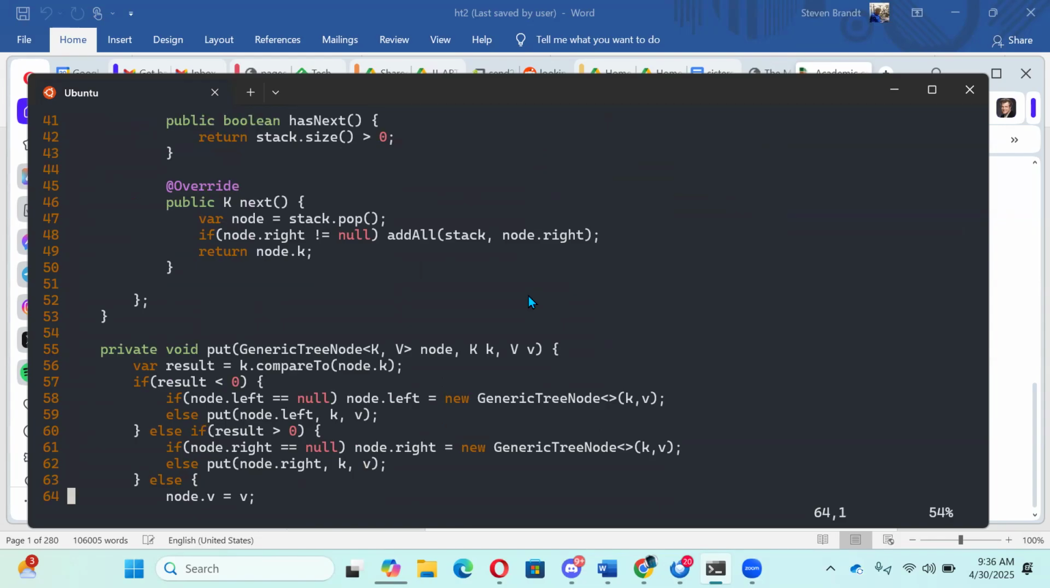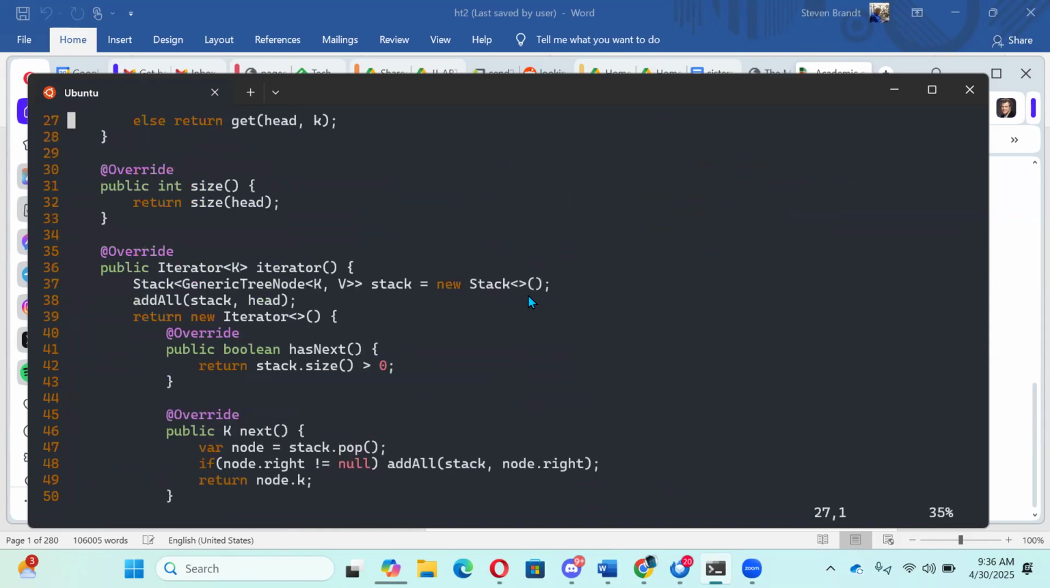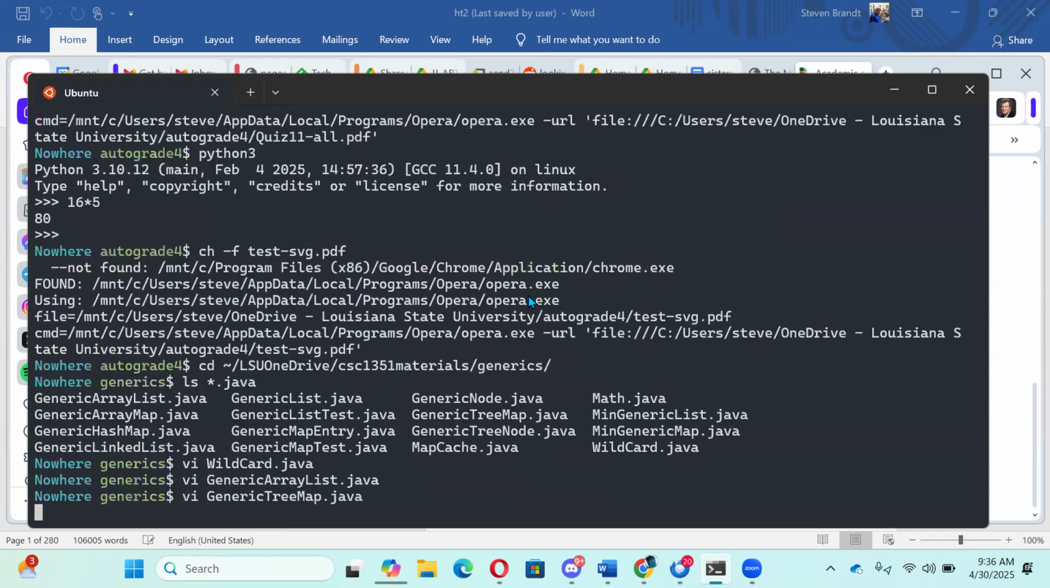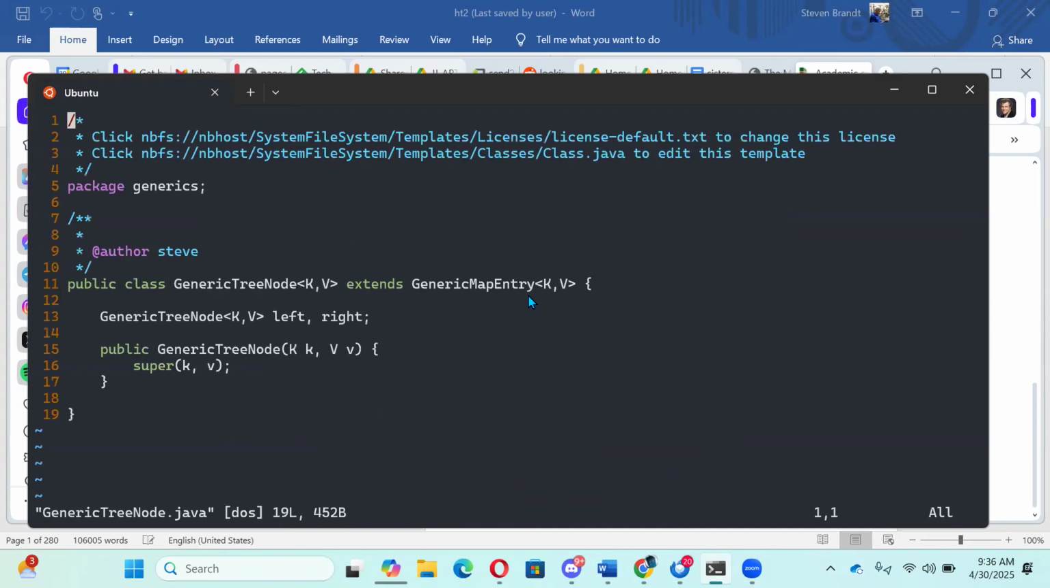Follow that? So if I didn't need to call compareTo, I wouldn't need that. And so the generic tree node, for example, when I declare that one, it's just K and V, because inside the generic tree node, I'm not actually doing a comparison, so I don't need that. All right, I mean, I could put that there. It probably wouldn't prevent me from compiling or anything, but I don't need it.